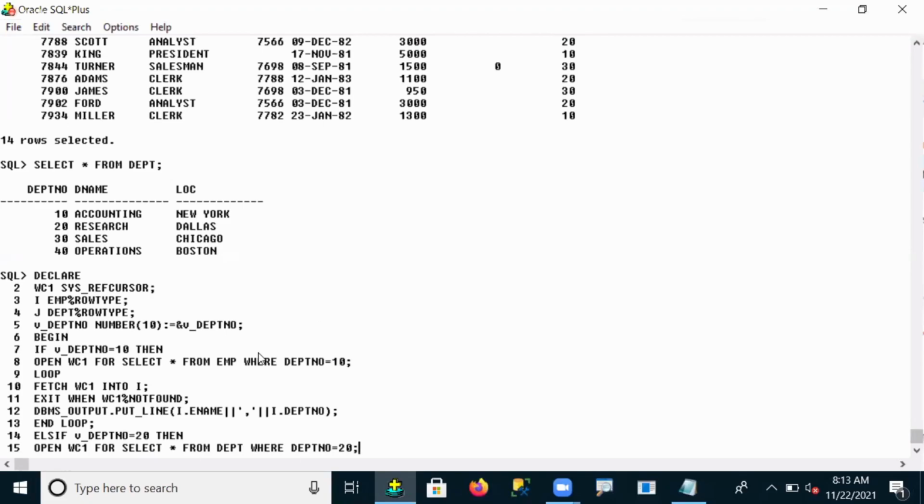Can you identify here, in the first case condition, from which table I am fetching the data? The EMP table. When the second case condition, I'm fetching the data from, understand now? So here from EMP, and here I want to fetch from the department table. Okay now? So this is what was happening.